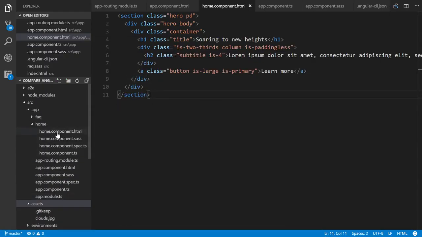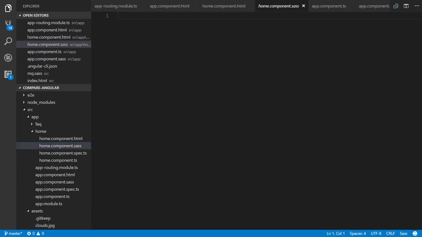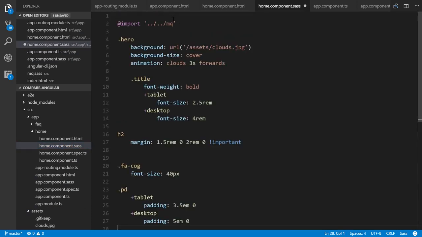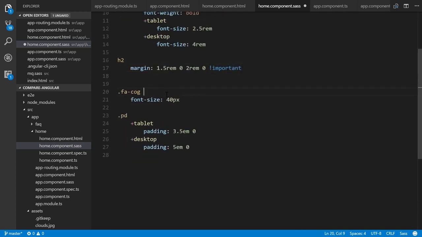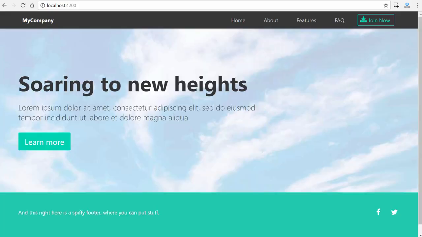So now let's go to our home component SASS, and I'm going to paste this in. So we're importing our media query file. We're referencing a hero class here, just making some adjustments on the font sizes based on tablet and desktop. Referencing our H2, the FA-cog is for a Font Awesome adjustment to the size of the font. And yeah, that's pretty much it. This is for padding right here. So we'll save that. There we go. So that is it so far.